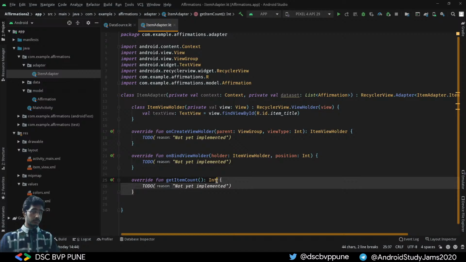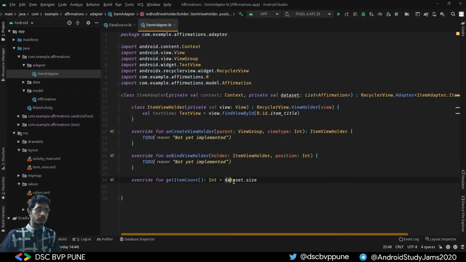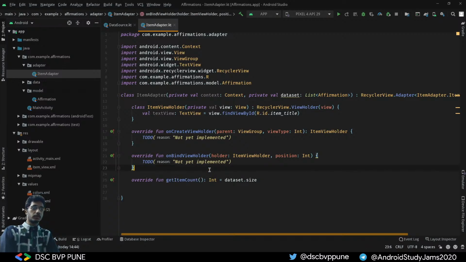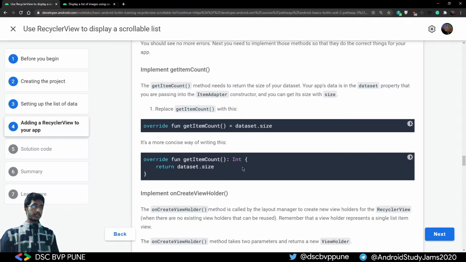So let's just remove the body here. What will this do? This will return an int value to the getItemCount function. This is a short form to return the value. The long form is like this: you create a body and then write return dataset.size.